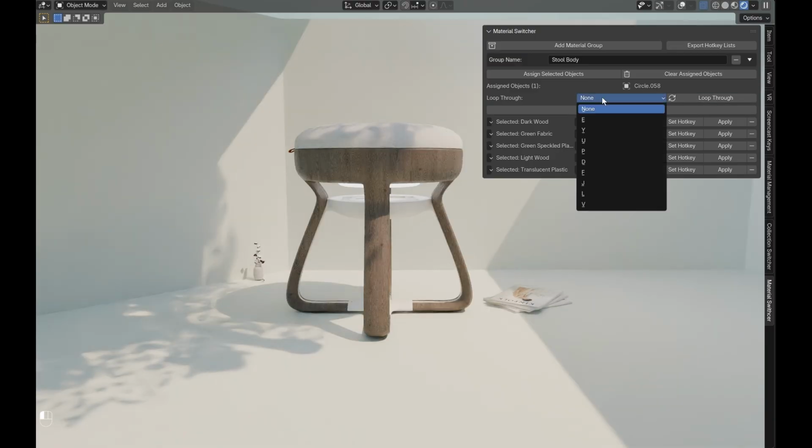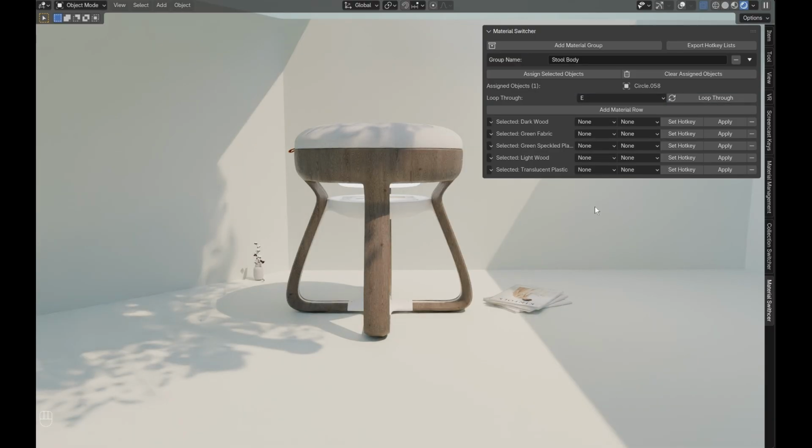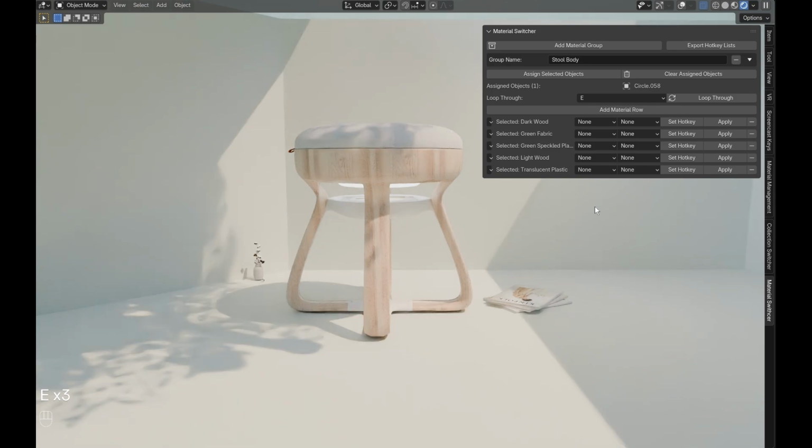And you can also assign a hotkey to loop through the materials. In this case, I assign E, so when I press E, you'll see the color is switching on the stool body.